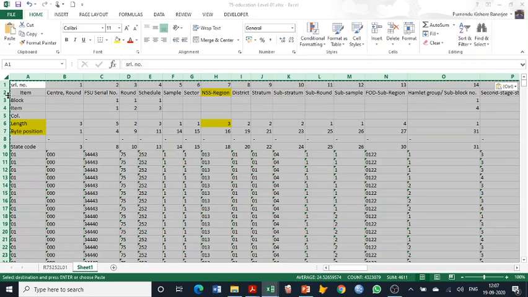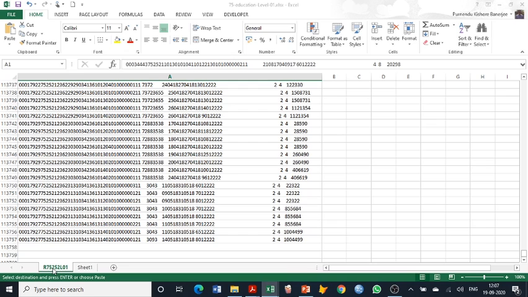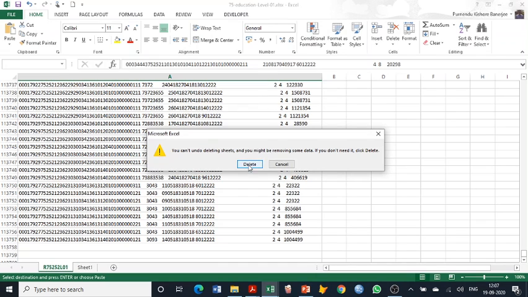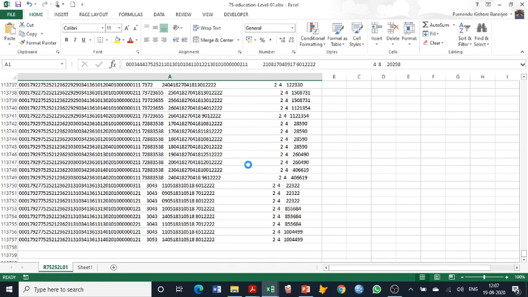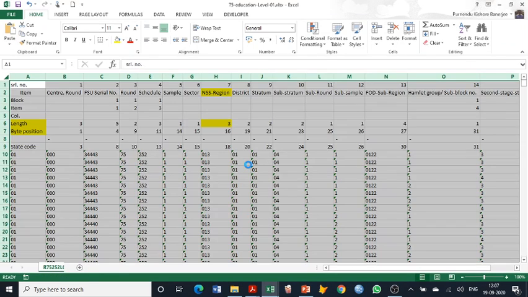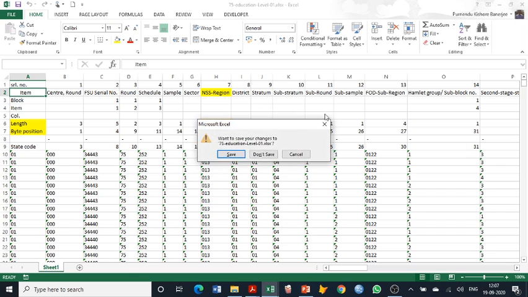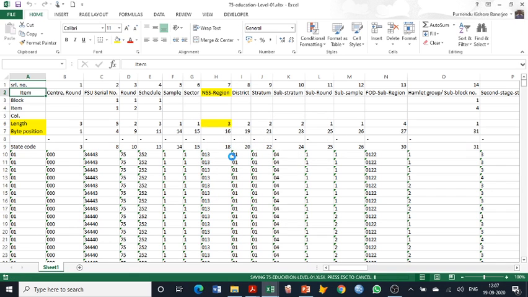So it is done. Once it is done, I go here. I no longer need it, so I delete this sheet. It will give this message, after which it will delete. And now I close it, save.